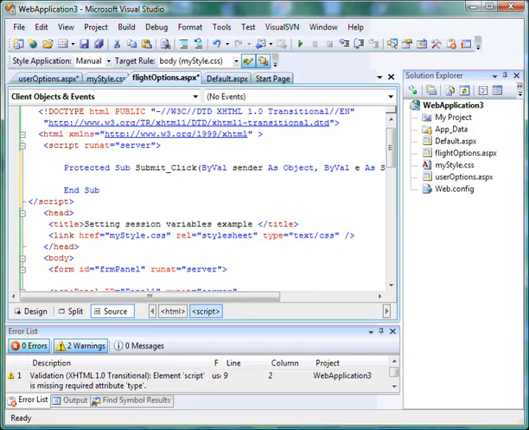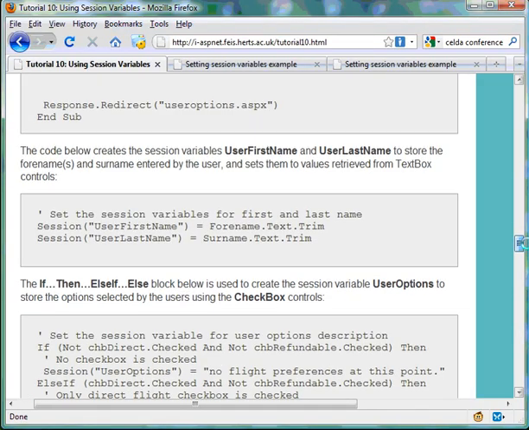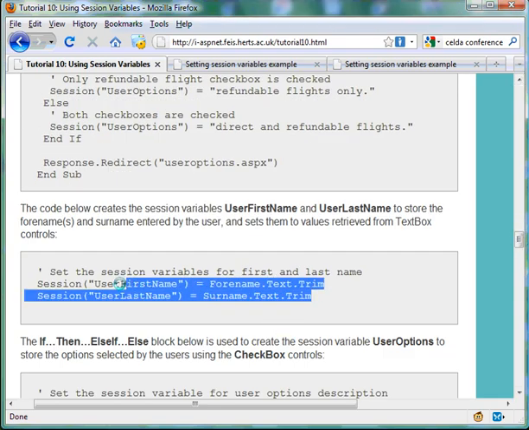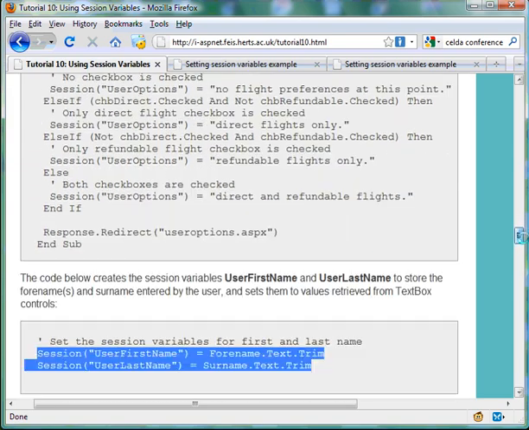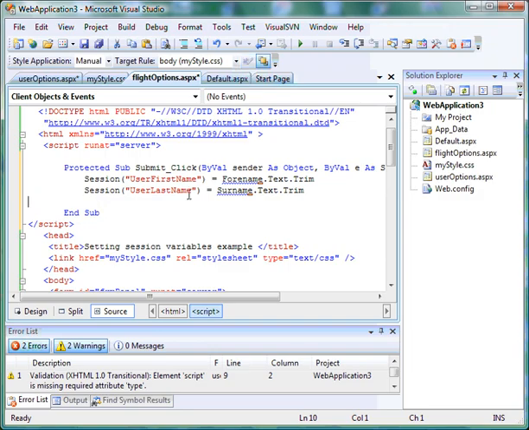a session variable. Now if you go back into the tutorial and look at some of the code at the very beginning, you'll see there session user first name, session user last name. That's two very simple lines of code which will take the contents of the two text boxes in order to put them into session variables. So let's just copy those, paste those in.